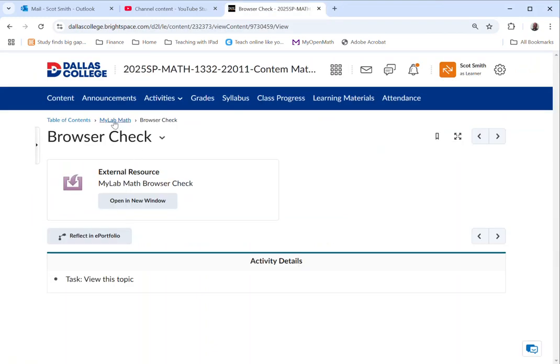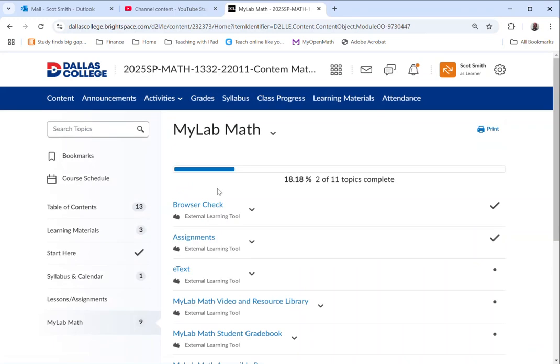Let's go back to MyLab Math by clicking here. It's a little weird getting around in MyLab Math, but that's how we do it. We're going to skip assignments. That's normally where you're going to spend most of your time. So here's our textbook online under eText. Does take just a minute to download.